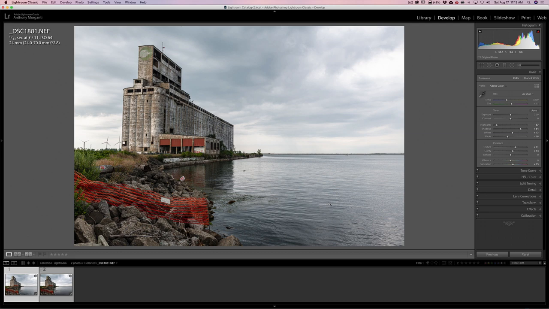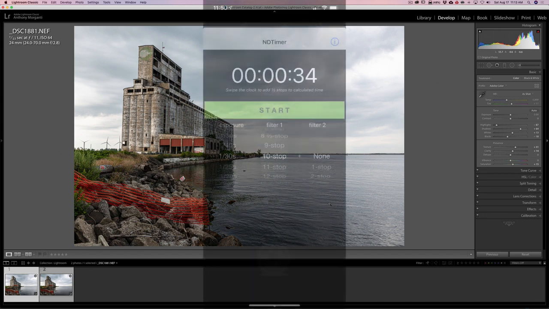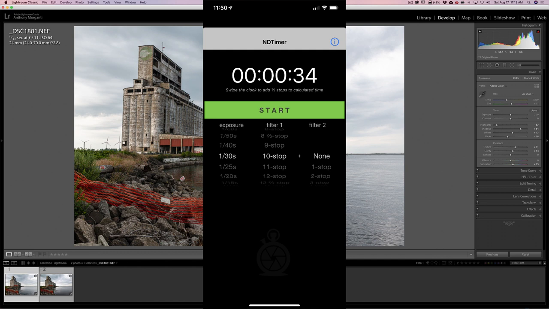You'll need to dial in the f-stop and ISO that you used when you took the shot without the filter on, and then take note of what shutter speed the camera gave you when you took the image without the filter on. Then in the app that you're using, you'll need to dial in that shutter speed and the type of ND filter you're using. In this case, I was using a 10-stop ND filter, and then the app will tell you how long a shutter speed you're going to need.